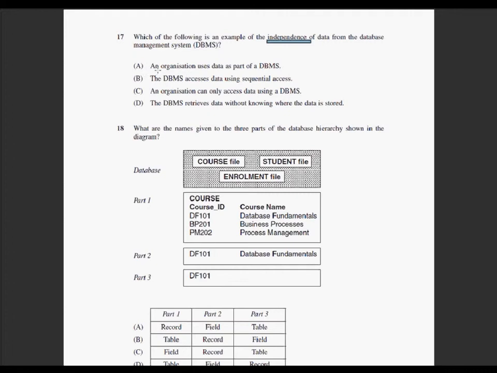We've got an organization uses data as part of a DBMS. While data isn't part of the DBMS, so it's not this statement. The DBMS accesses data using sequential access. So sequential access means it will access the data in a linear order. So it will go from piece of data 1, 2, 3, 4, 5, or we have random access, which means it can access any of those pieces of data in any order. And a DBMS accesses data either sequentially or random access, so this statement is incorrect.